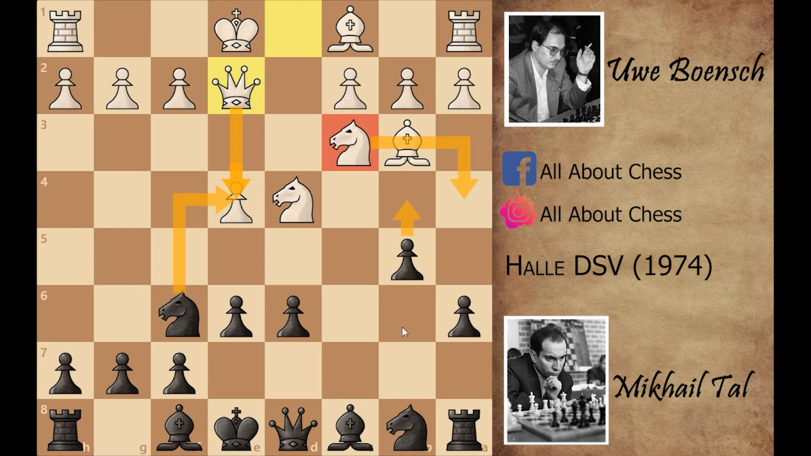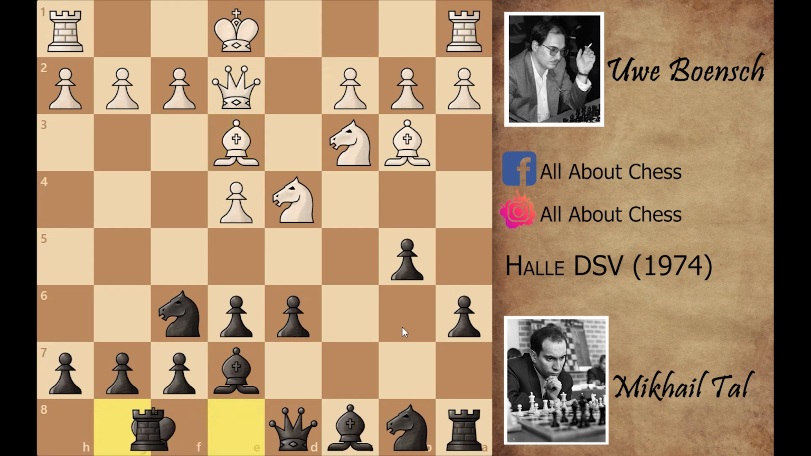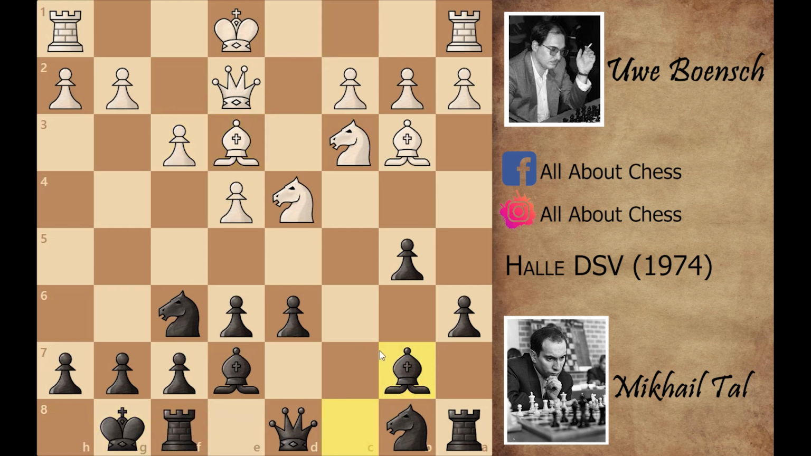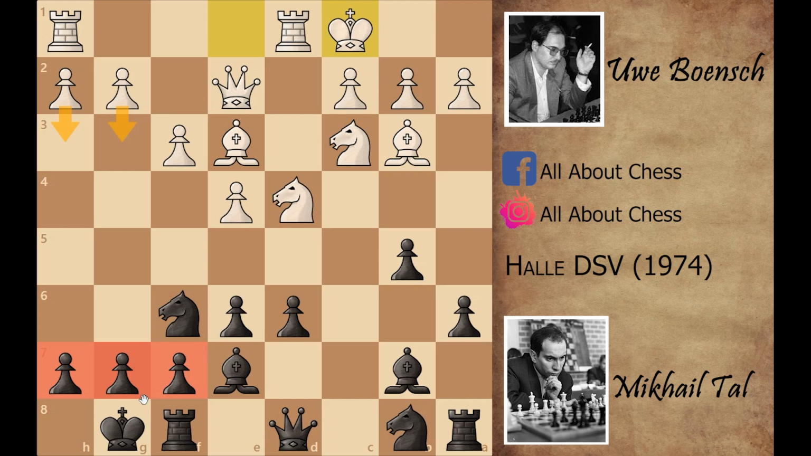Mikhail Tal played bishop to e7, bishop to e3, short castle, f3, bishop to b7, fianchettoing his bishop, and white played long castle. Whenever both players castle on opposite sides, the plan for both players is simple and the same. White will play on the king side. He will try to push his pawns forward, and he will try to disturb the pawn structure of Mikhail Tal in front of his king. The same plan is for Mikhail Tal. He will push his pawns on the queen side, and he will also try to disturb the pawn structure of white in front of his king.